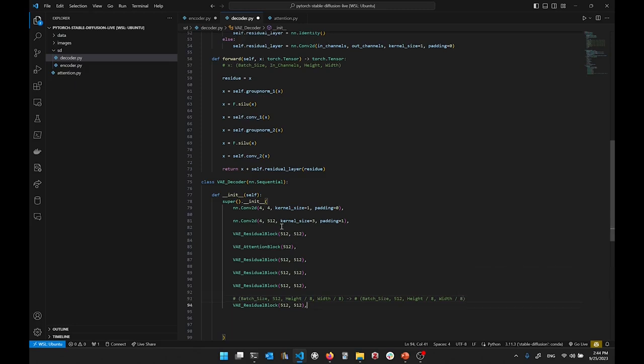Now to increase the size of the image, so now the image is actually height divided by 8, which height, as you remember, is 512, the size of the image that we are working with. So this dimension here is a 64 by 64. How can we increase it? We use one module called upsample.